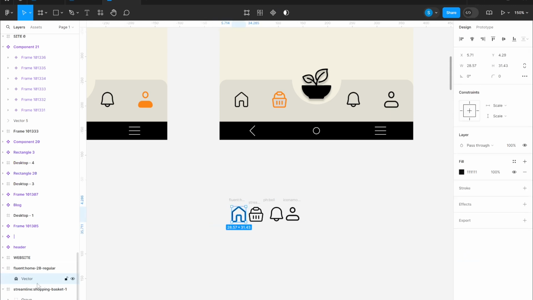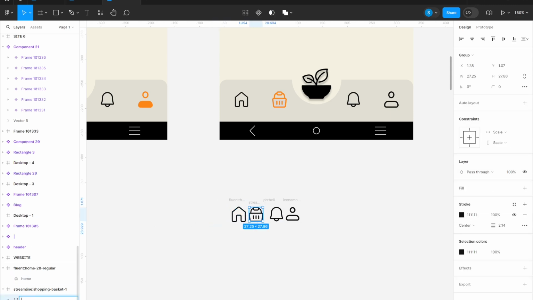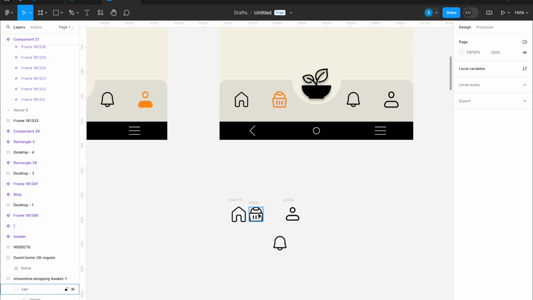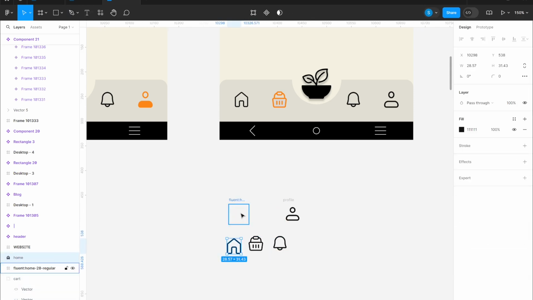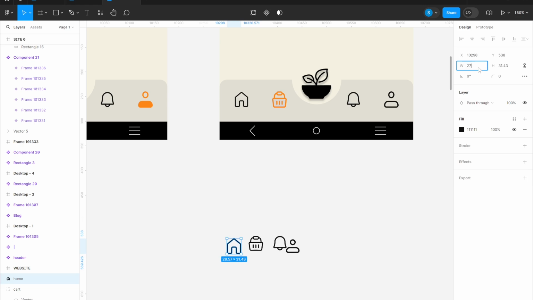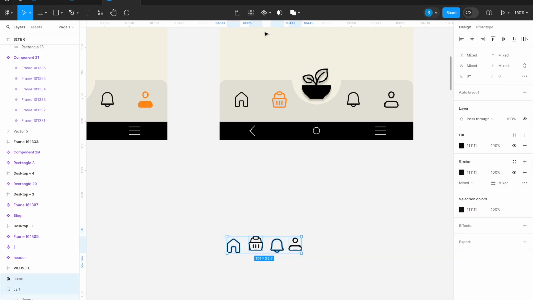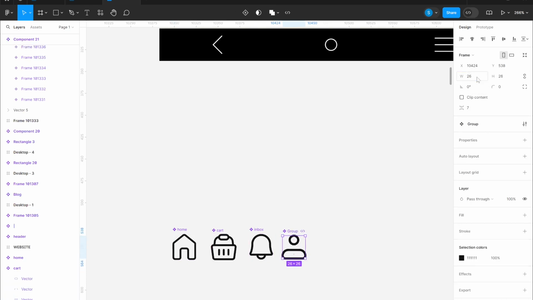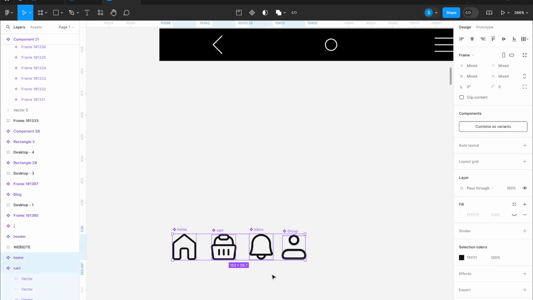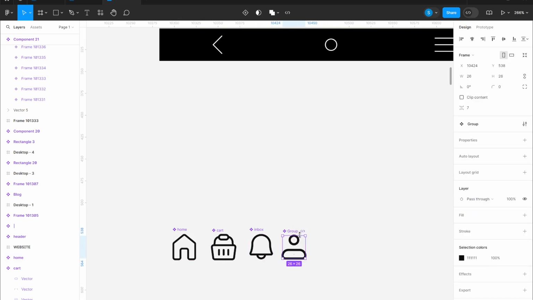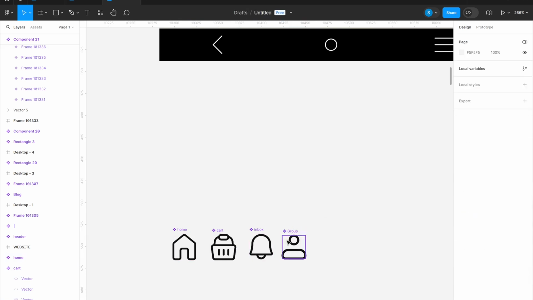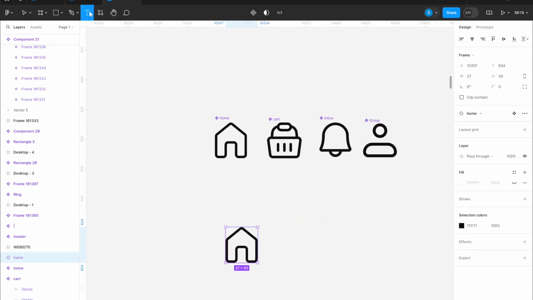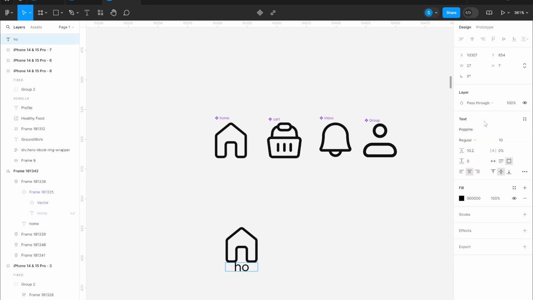Finally, let's rename the icons however we like. And now we can make each of these icons a component of their own by selecting them all together and then going up here and clicking on Create Multiple Components. And from here, we can align and reorder them. Okay, so now that we have our icons, let's use an instance of an icon and right under it the text Home. Select both and do Shift-A to make it an auto layout.